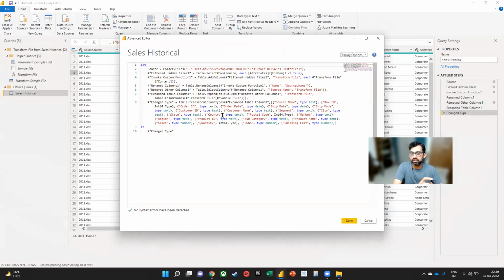It is very, very different to how Excel works. DAX is quite similar to Excel. This is very different to Excel, right?